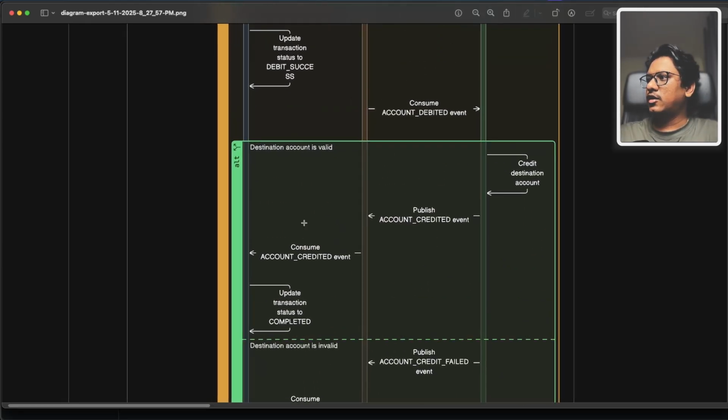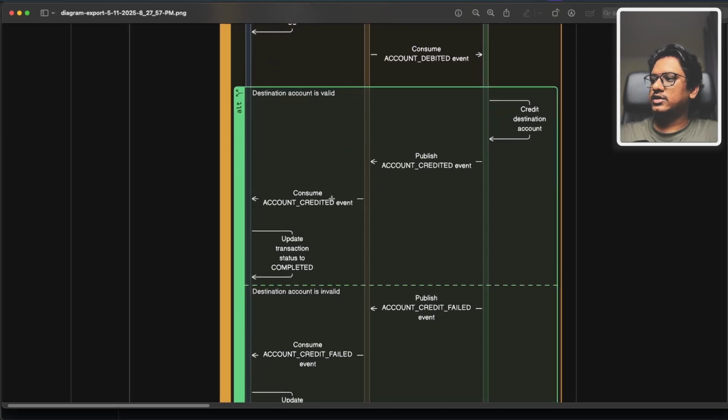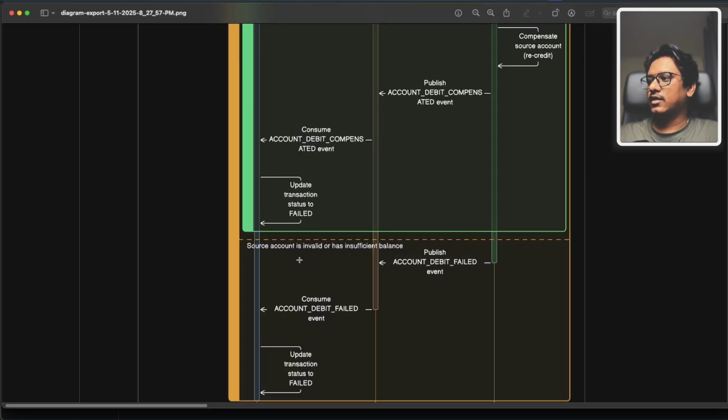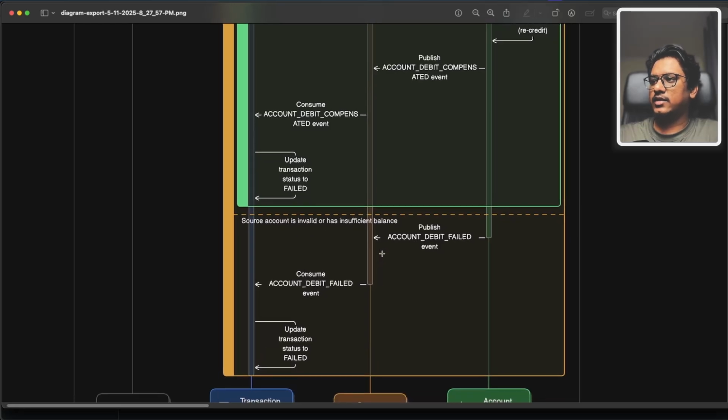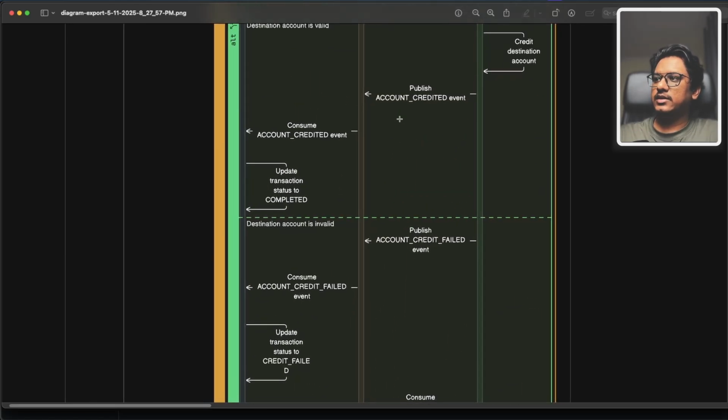Now, on a high level, we have the case where the destination account is valid and the case where it is invalid. So we have the actual if-else at the root level: source account is valid and has sufficient balance. Now let's say the opposite, source account is invalid or has insufficient balance. In that case, account service publishes an event, account debit failed. Transaction service consumes that and sets the overall status as failed, because as there is no debit or credit transaction, there is no need for compensation. This is the entire flow we covered in the previous video.